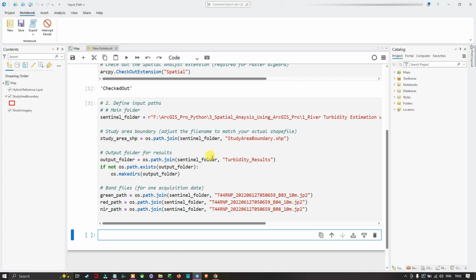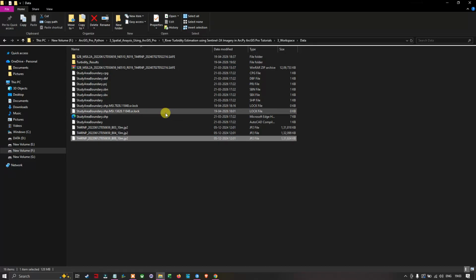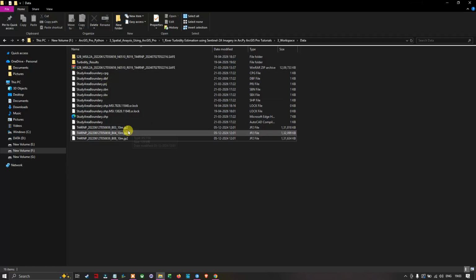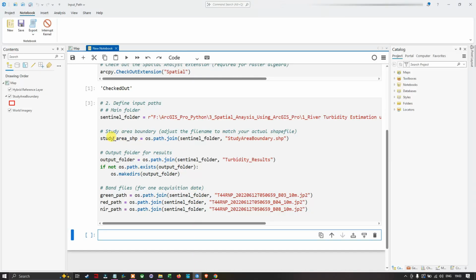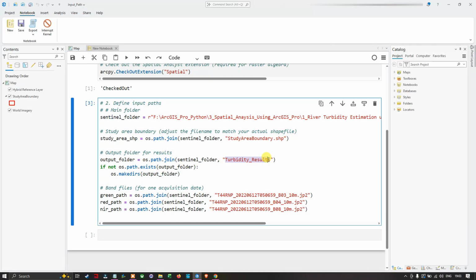So what we did is we created a variable which holds the path of our data folder. For example, this particular folder which holds the study area boundary as well as the Sentinel-2A bands, the required bands B3, B4 and B8. Followed by, we created a study area variable which holds the path of the study area boundary shapefile. And followed by, we mentioned an output folder called turbidity result to store all the results. And followed by, we have created paths for our Sentinel-2A bands, which are the green band, red band and NIR bands.